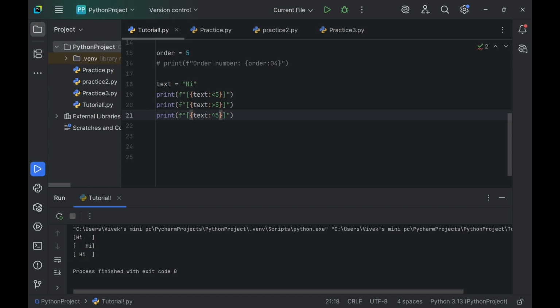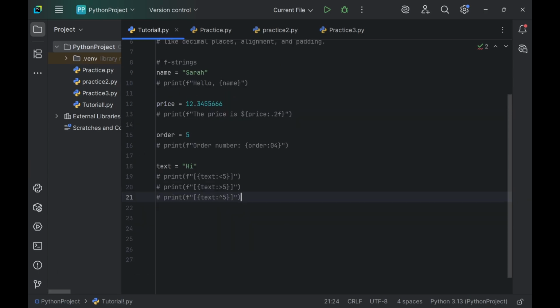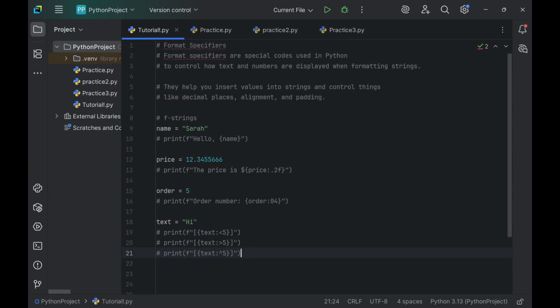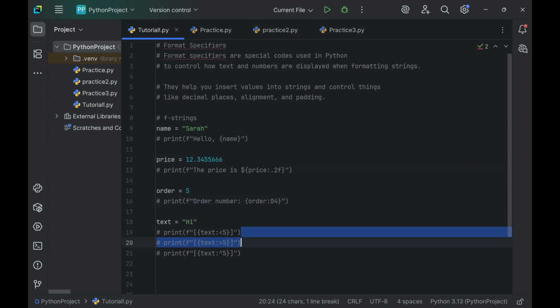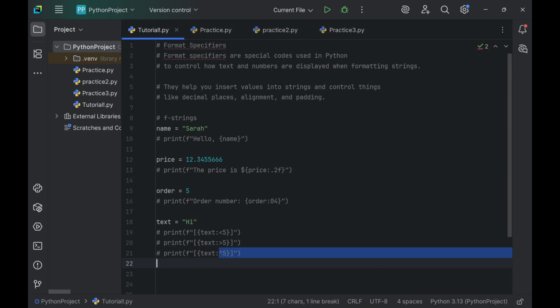Does that look like it's in the center? Yeah, I'm pretty sure it's in the center. Okay, so that's basically it for the format specifiers. We went through the F string and the .2f to get 2 floating point numbers after the decimal point, adding zeros before a number, and text alignment. You can align more to the left with the less than sign, more to the right with the greater than sign, and to the center with the caret sign.